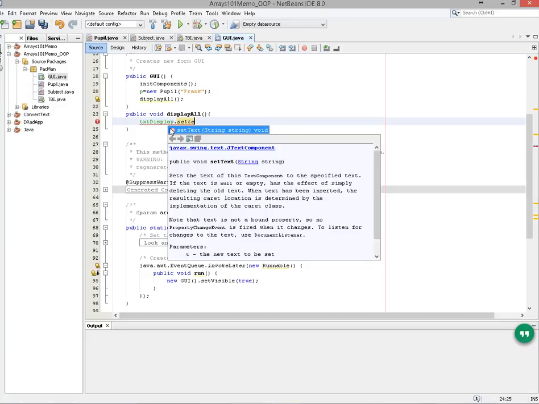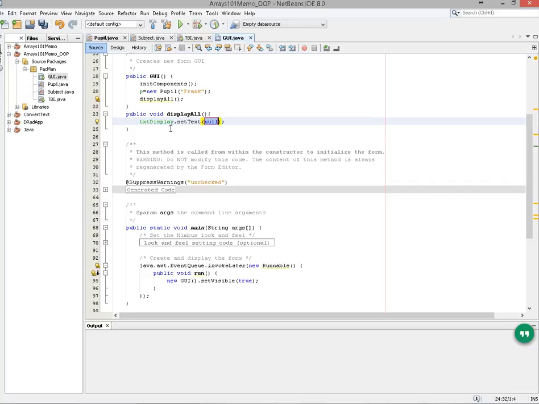Does that make sense? Obviously, there's a lot more to it than that, because it extends a component, which means it has frame properties, or GUI element properties to it. So it's a bit more complex than what we've done. And we want to set this to pp.toString.